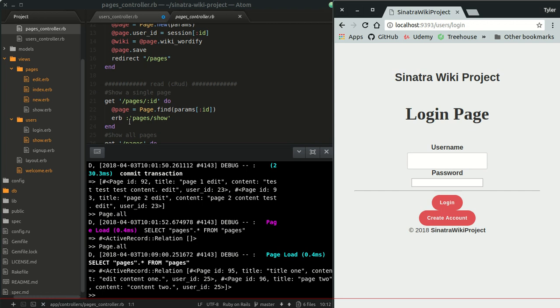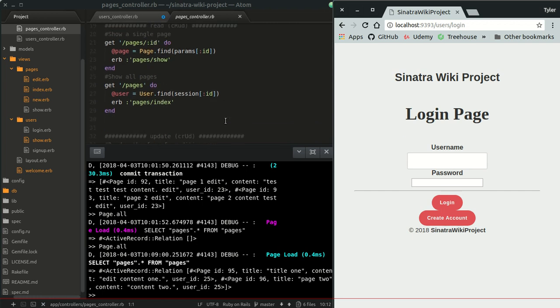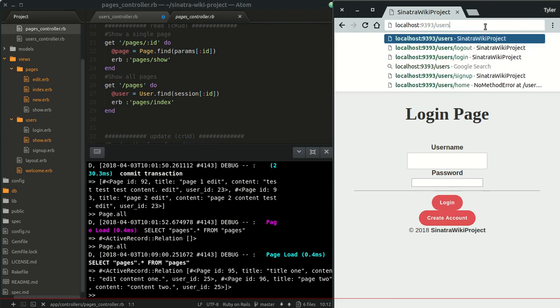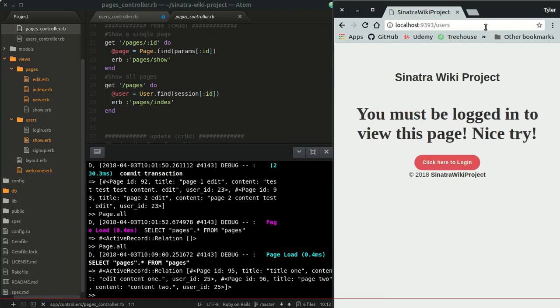Let me try something else. Okay, so what I want to do is see if I can make a page. So right now I am logged in. Let's go back to user. Am I logged in or did I log out? Okay, I logged out.